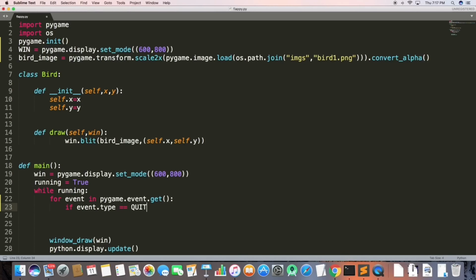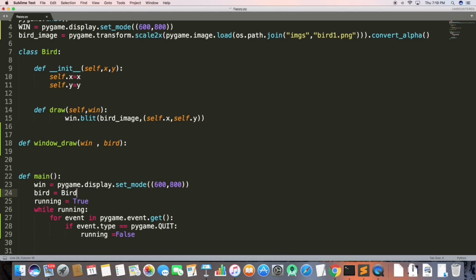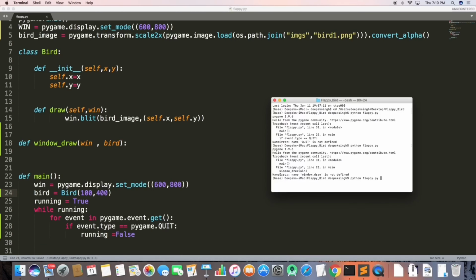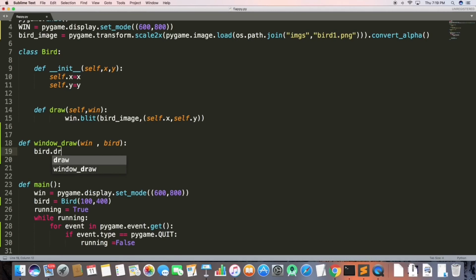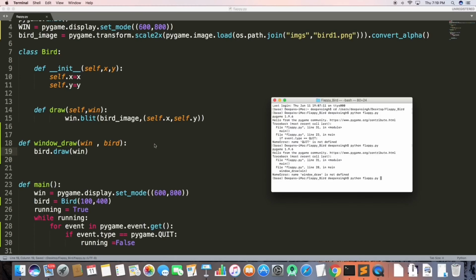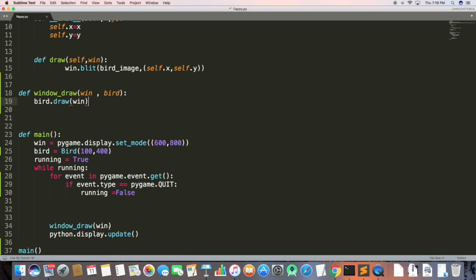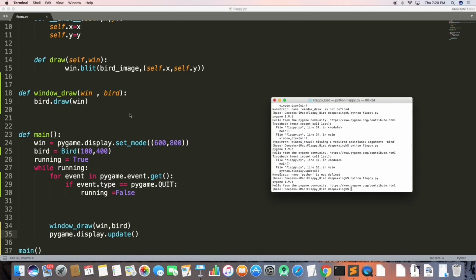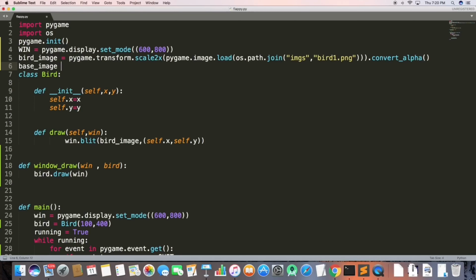If I write this command, I need to have a function called draw window where I will call the draw function of the bird, so I can continuously update my window. So I'm passing window and my bird object, and I specify the bird position should be 100 and 400. I can change that later as I improvise the game while I write the code. Now the program runs, and now I need a base image, a background.